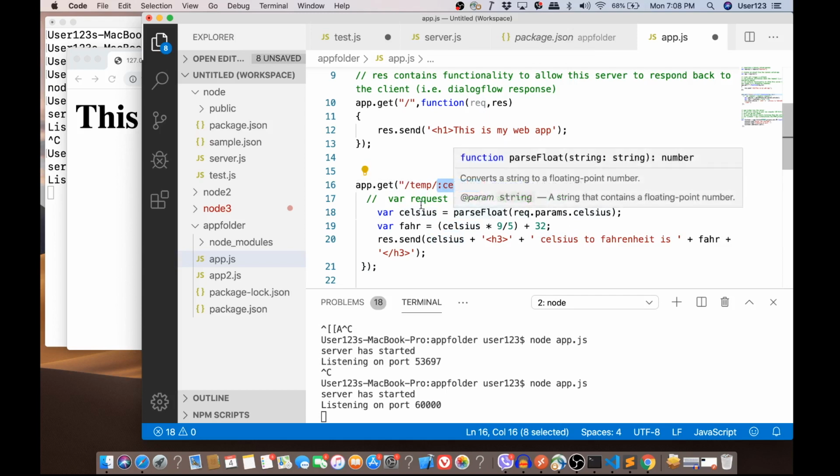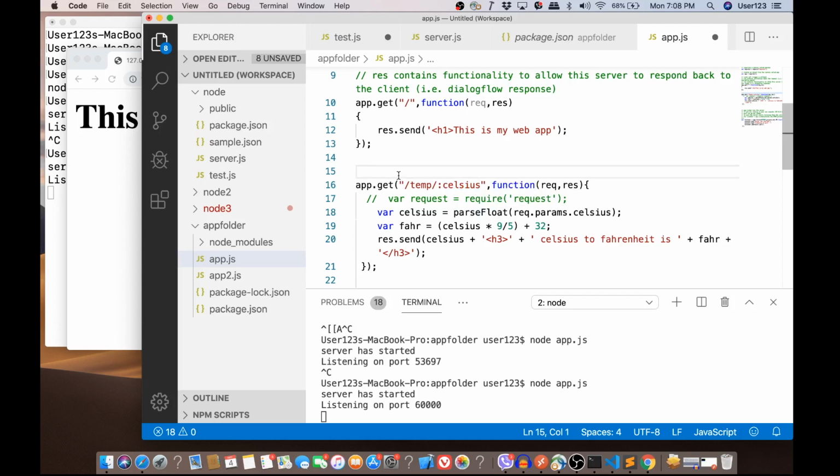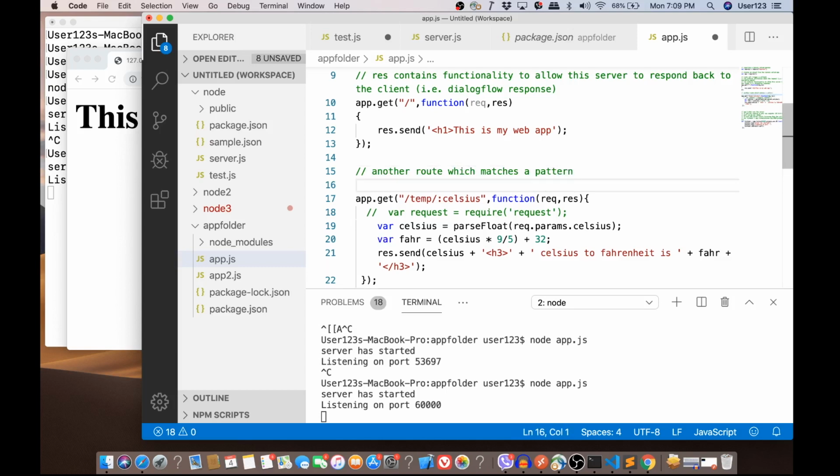Let me write out some of these things I've mentioned. This is another route, which matches a pattern. The pattern is /temp, then some variable. Any request which has this will match and will trigger this route. This other one will not trigger at all.